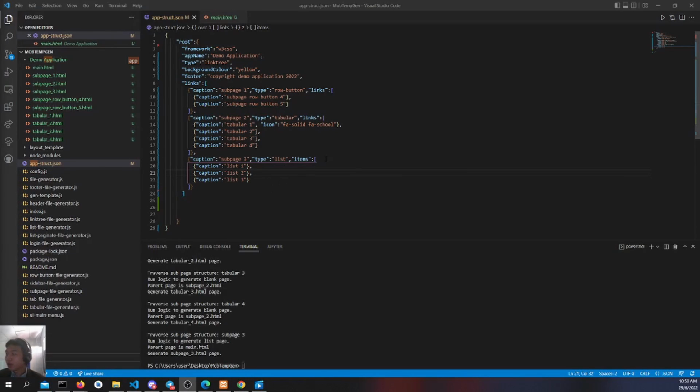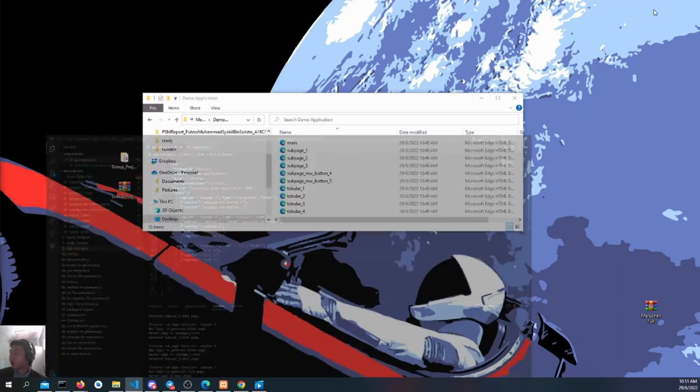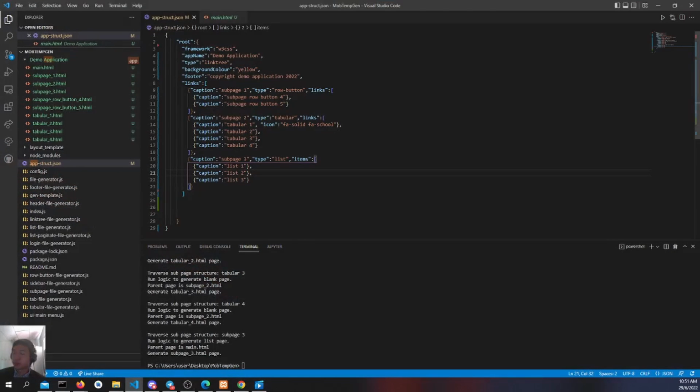So the purpose of the items attribute here is to give the flexibility for the user to have an end page. So if the user doesn't want it to link with other subpages, it gives the flexibility for it to become the end node page. The last page is an end node page, which is a login page.